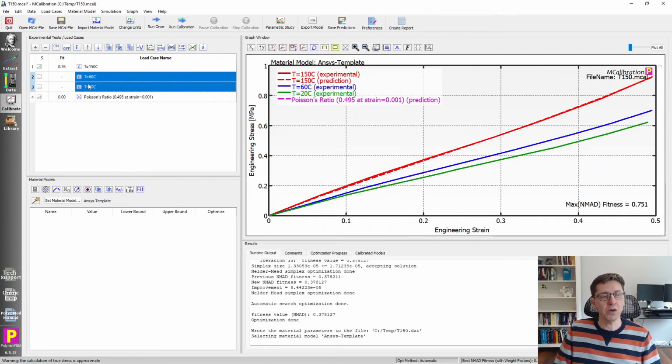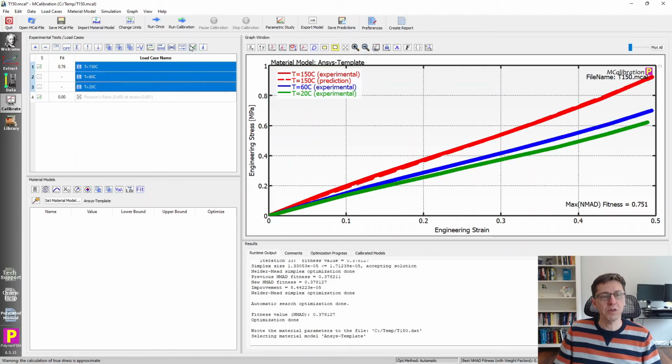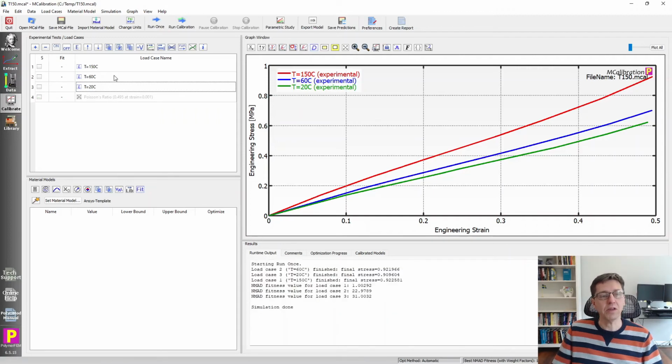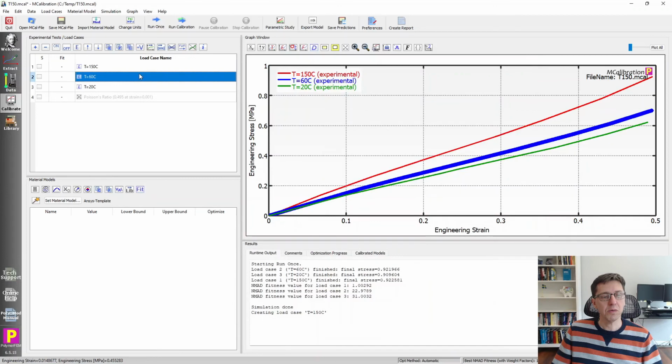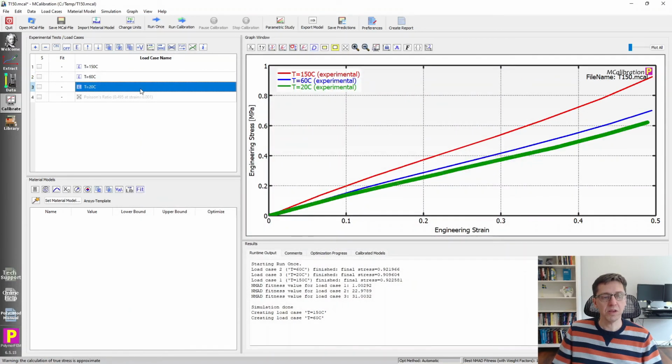Then I'm going to turn on these 3 temperatures. I'm going to remove any old predictions. These are the experimental data. Before I run this, I need to also modify these load cases. I need to specify the temperature. We didn't care about that before, but we need to care about that now. So this is not in Kelvin. I'm not using the temperature unit here. The temperature is 150, and this one is going to be 60, and this one is 20.